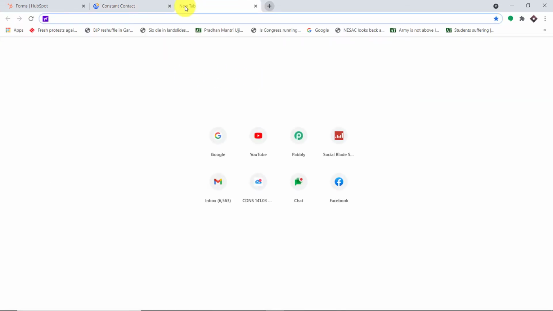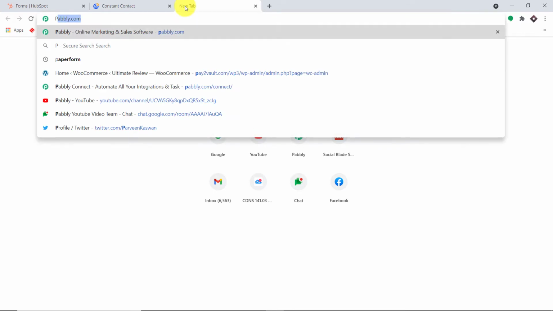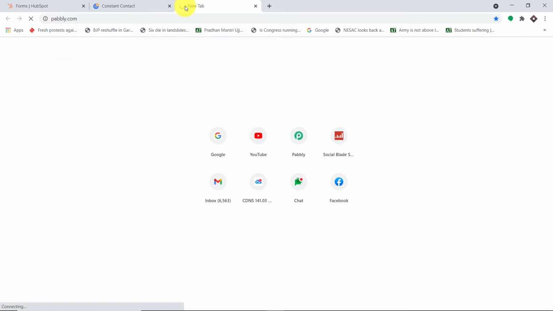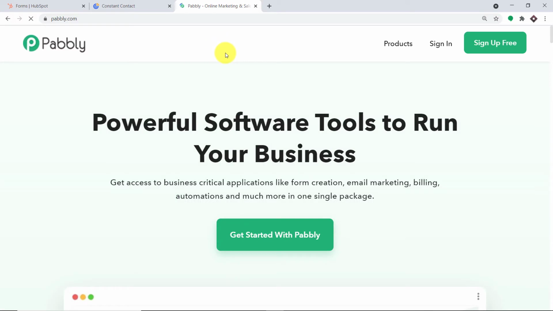Now to begin the actual integration process, in your browser, in a new tab, just type pabbly.com. Your obvious question is, why pabbly.com? Well, we have an app called Pabbly Connect that will integrate HubSpot and Constant Contact. This is the website of pabbly.com. Let me click on sign in.